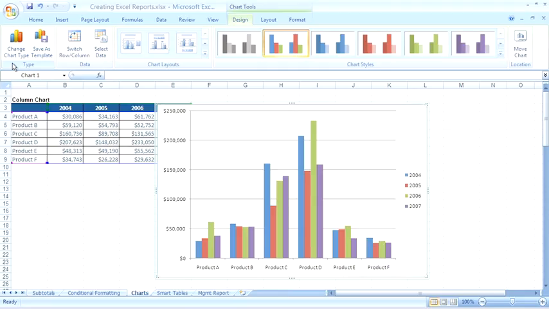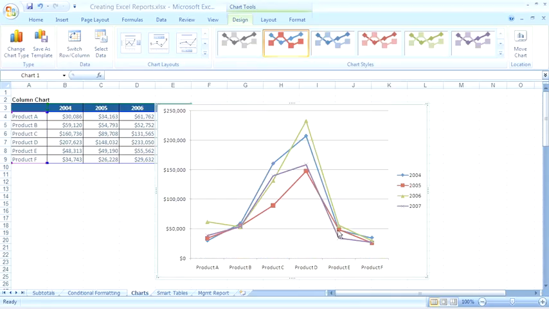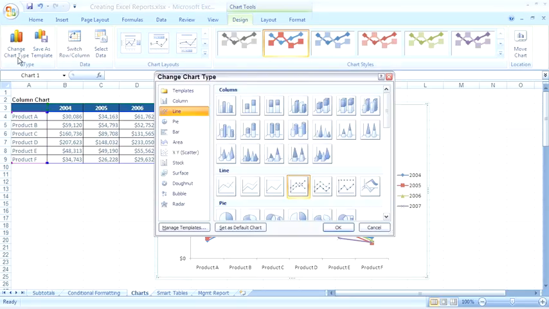Here you'll see a command button called Change Chart Type. When I click on this command, a dialog box will come up allowing me to select whatever chart type I'd like, so I can change this chart to a line chart without starting over. So now my chart is a line chart. I can change it back by selecting Change Chart Type, Column.